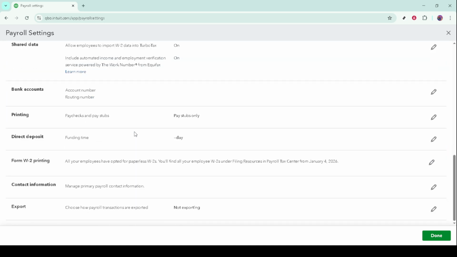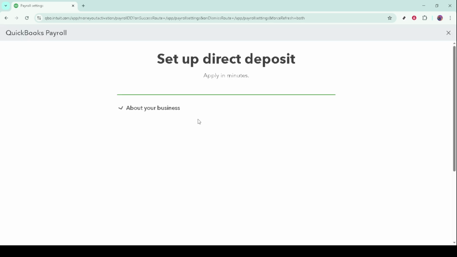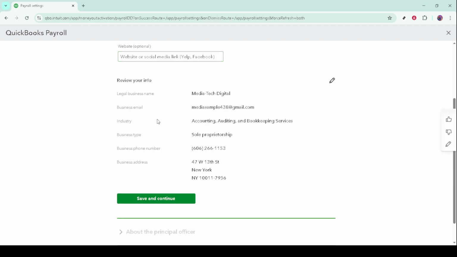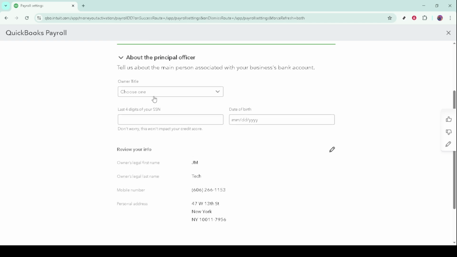Inside payroll settings, locate the bank accounts section. Click Edit or select the small pencil icon to open the bank account setup. You'll be prompted to enter your business details. Be thorough and use your legal information exactly as it appears on your banking records, things like your business name, address, and employer identification details. Accurate information helps prevent verification delays later.